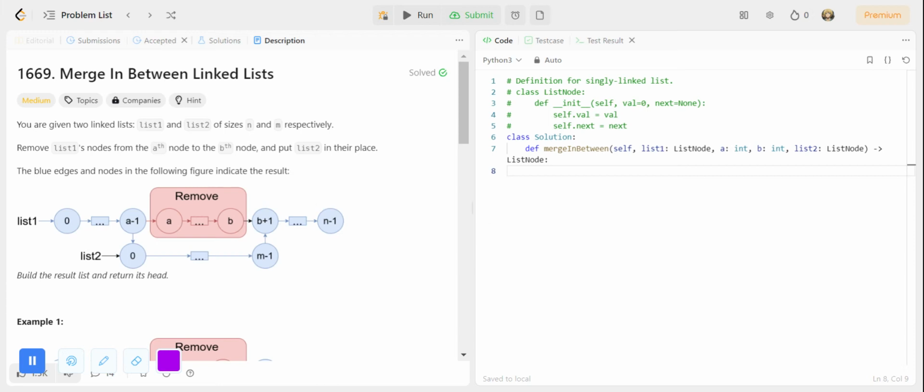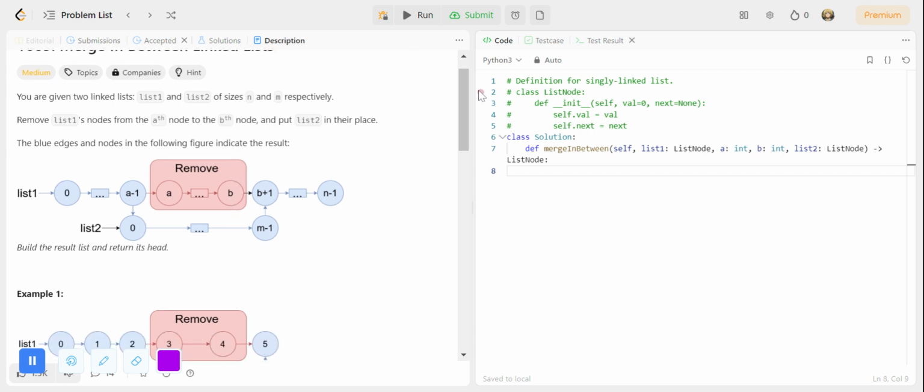Hey everyone, let's merge in between linked lists. You are given two linked lists, list 1 and list 2, of size n and m respectively. Remove list 1's nodes from the a-th node to the b-th node and put list 2 in their place. The blue edges and nodes in the following figure indicate the result.